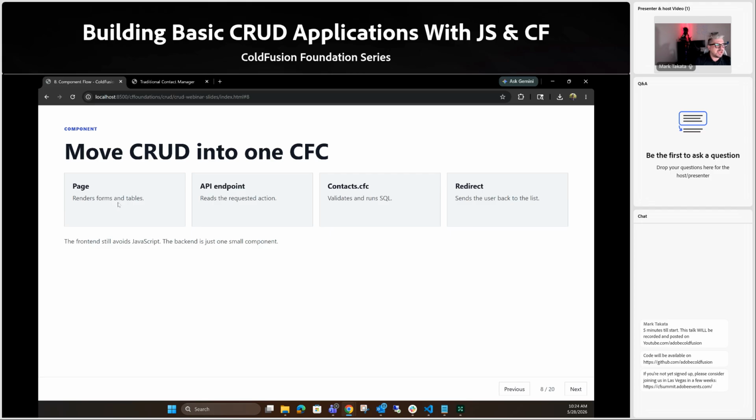So to do that, we've got a page that renders all the forms and tables, and then we've got an API endpoint. And that term is doing a lot of heavy lifting here, folks. It's not a RESTful endpoint. I'm not doing anything like that. It's just a page that I hit, you pass in what you want to do, and maybe some parameters, and it says, "Cool, here you go. Here's your return."